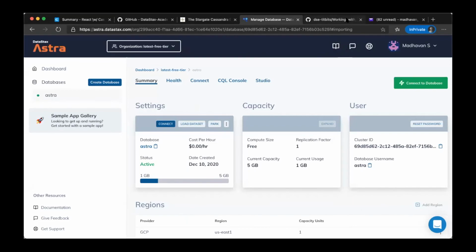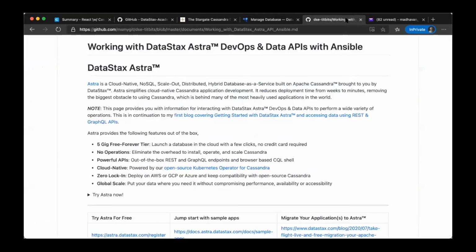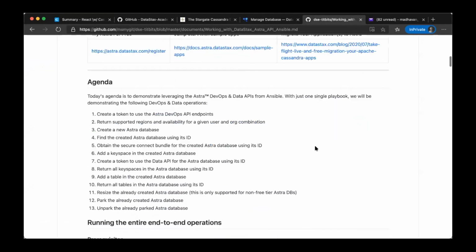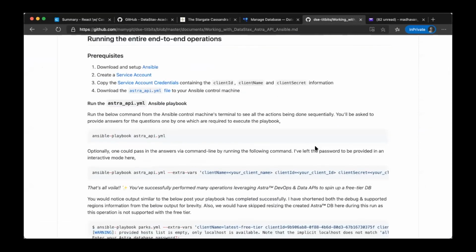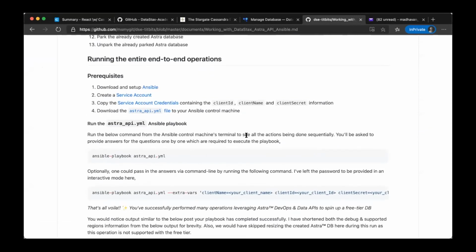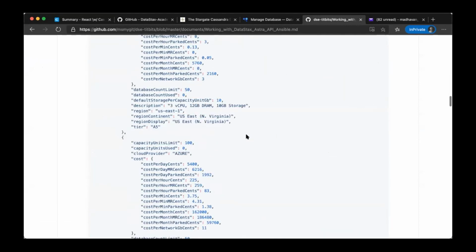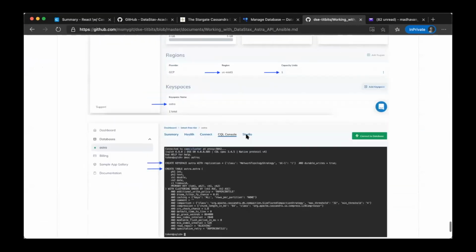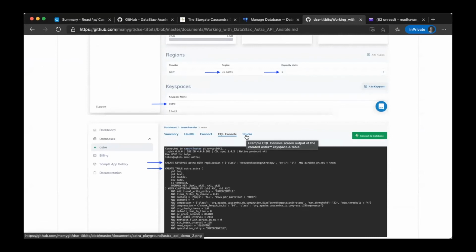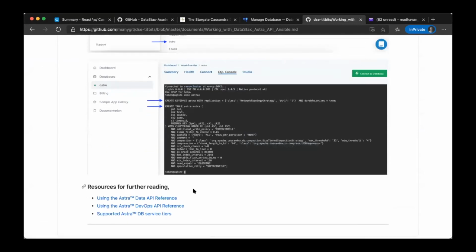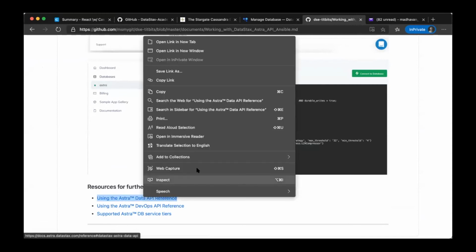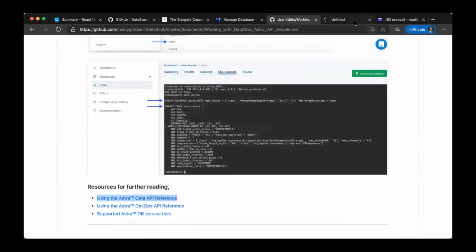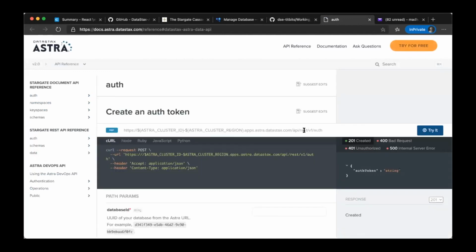You'll also be given a GitHub repository containing the Ansible playbook and the instructions and prerequisites for creating a service account and whatnot, and then the command to execute that. And there are also a number of resources that are available. This is just the beginning, and we have only scratched the surface. Go check out the documentation to see what all the available APIs are, because there are new APIs constantly being added.